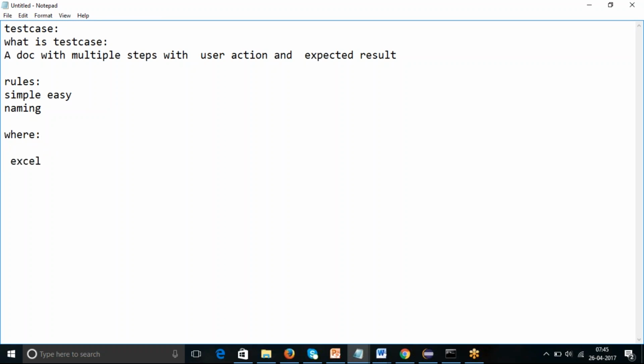Or else, you can write in a test management tool like Quality Center or ALM. That I'm going to discuss whenever we talk about QC or ALM, how to write in the test management tool. But as of now, let us stick to Excel. So we are going to write that in Excel.